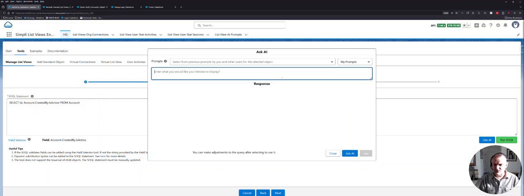So what we're going to do here is try and use the AI prompt. We're going to say we want all accounts that have contacts and where the annual revenue is greater than $4 million.